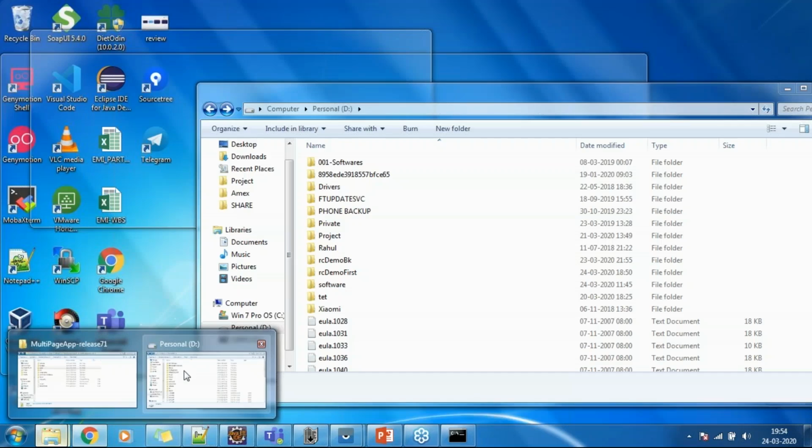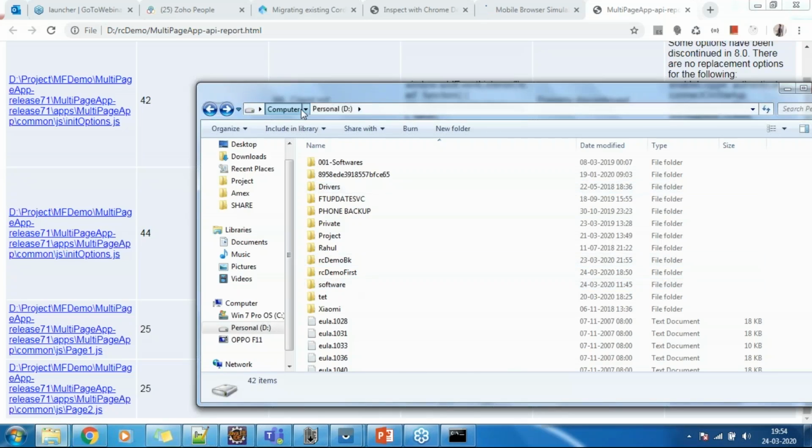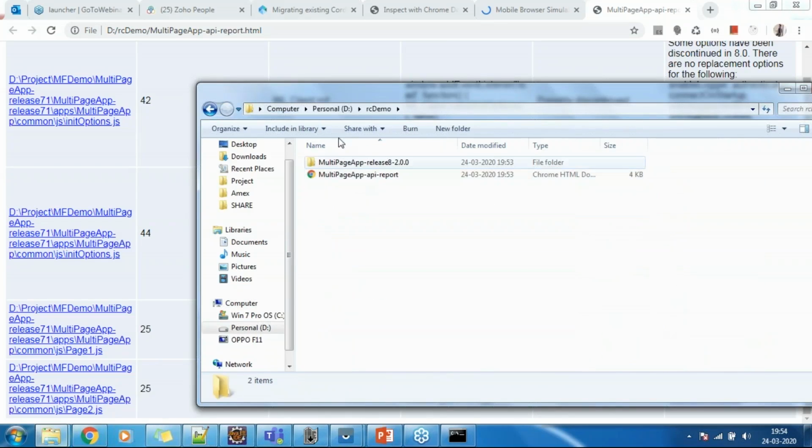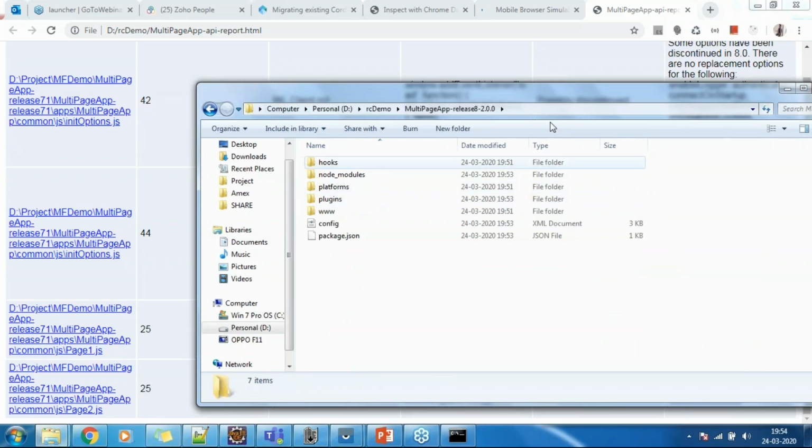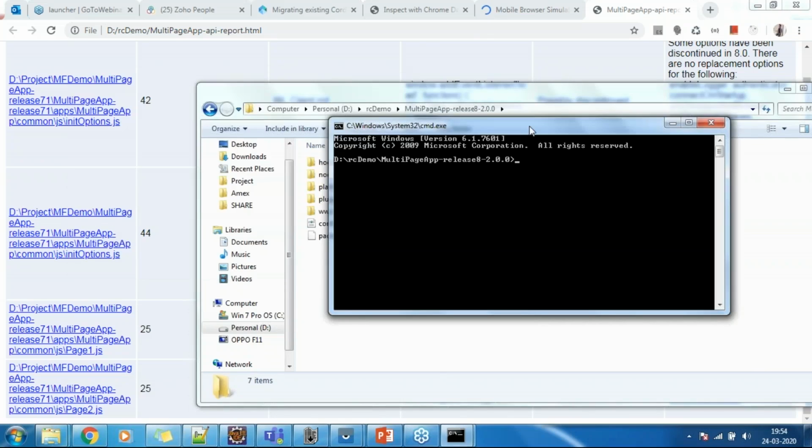It will generate a project, the demo project. So here is the report that was generated, and this is the project they generate by default. So let's start on the project.